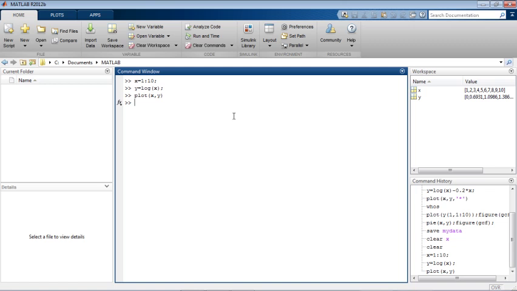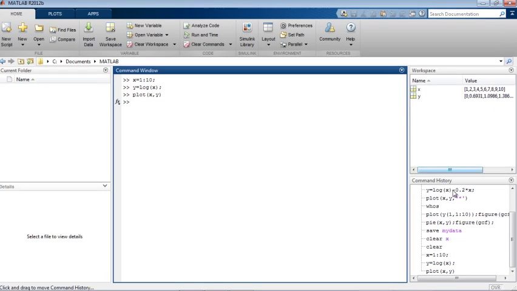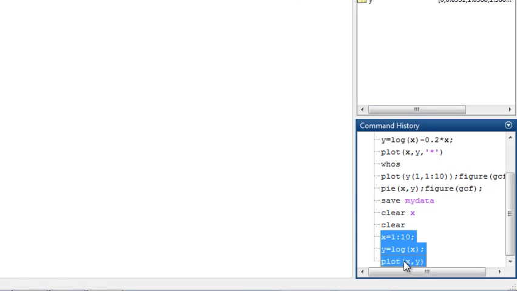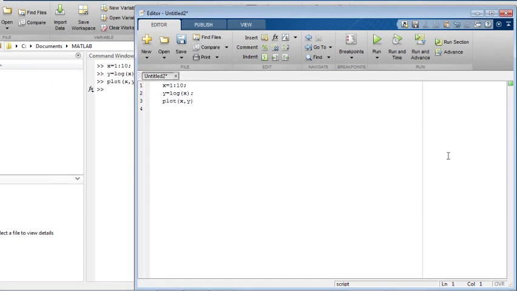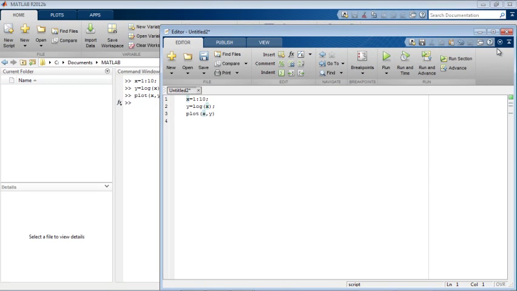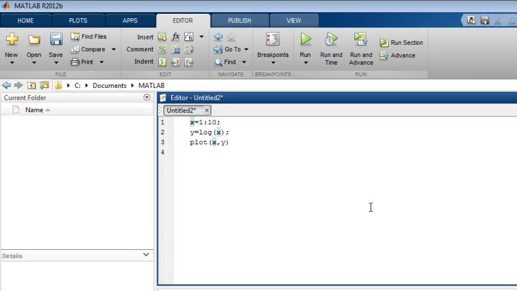of type .m. You can create a new Matlab program by clicking here, which opens the Matlab editor. You can also create a Matlab program from entries in the command history here. We will select these commands, then right-click to choose Create Script. This brings up the Matlab editor again, which we will dock into the desktop for easier viewing.